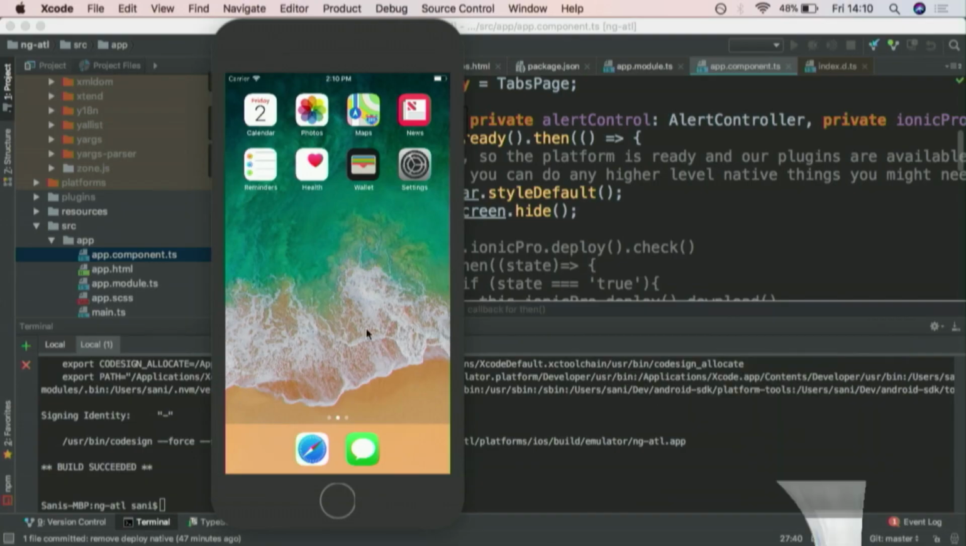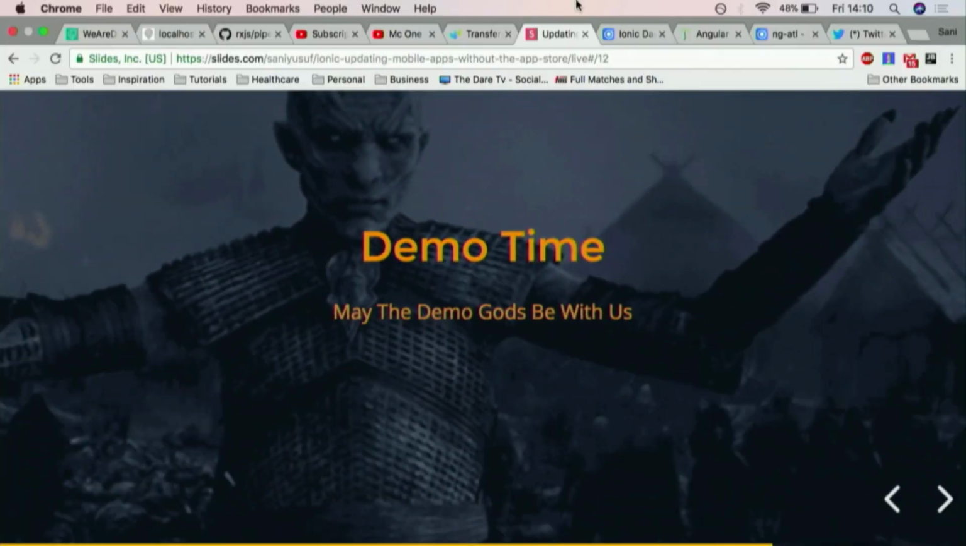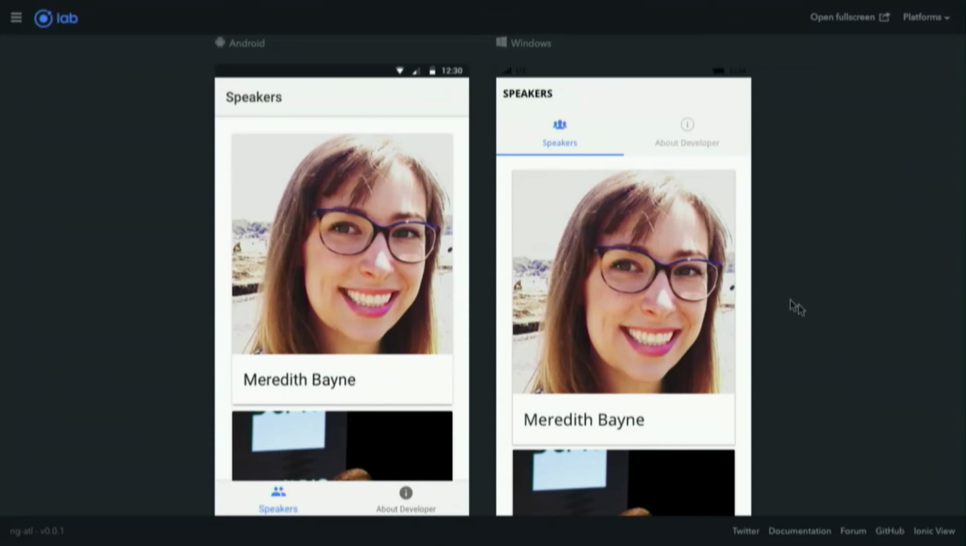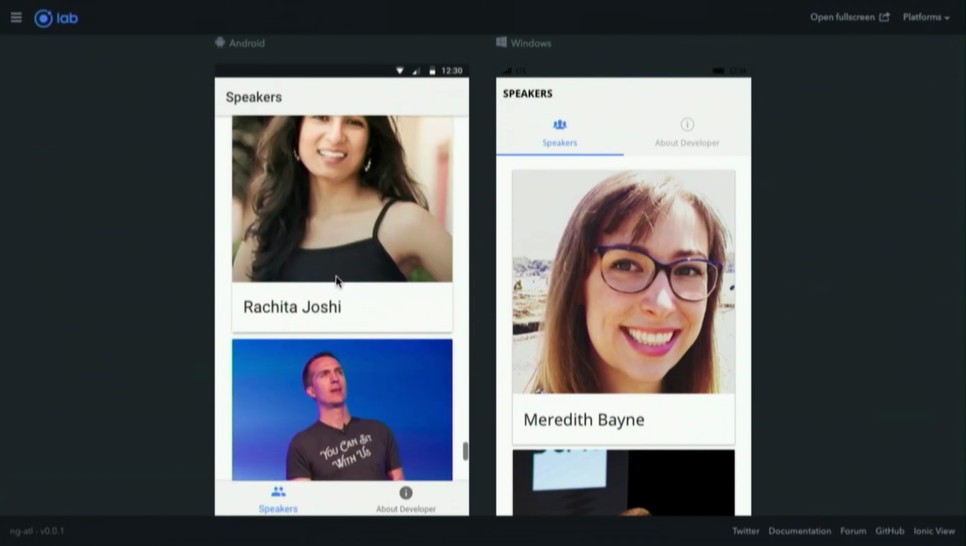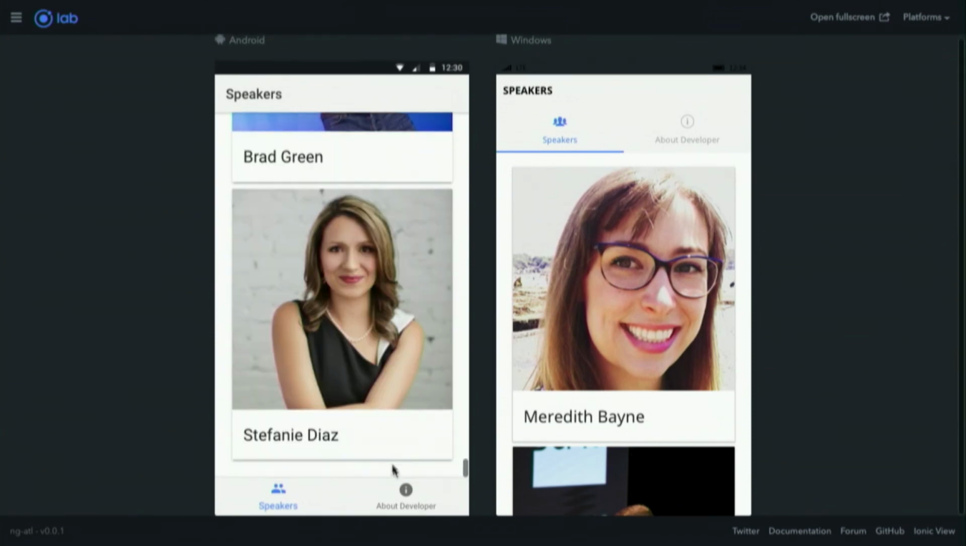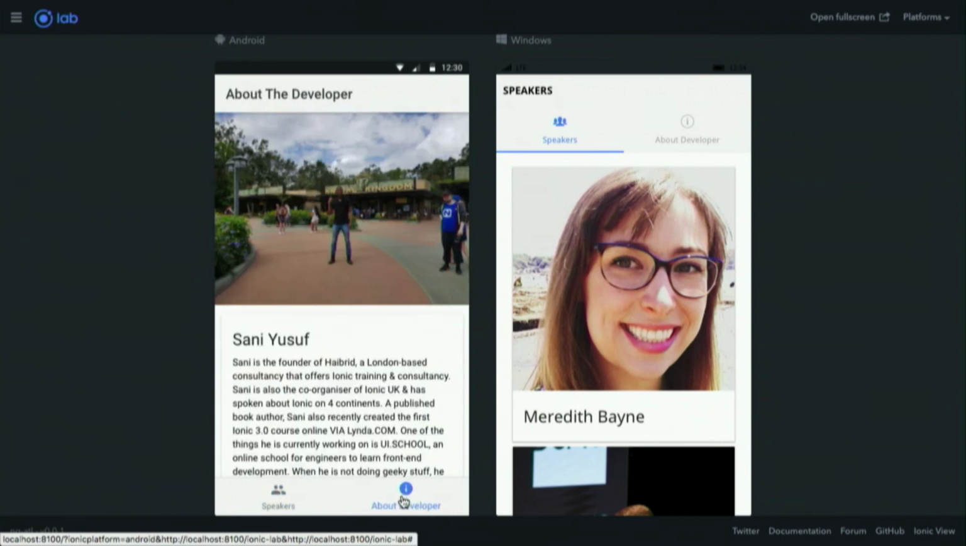Exactly. So because of time, I already have my application built. Let me show you what I have built here. It's an ngATL mobile application. We have all these beautiful people, every single one of them, right? Don't worry, I did not forget anybody. But I built this, so I should have a little about page, so I have the about developer. Now, if you're looking at this, you probably do not see what the problem is.